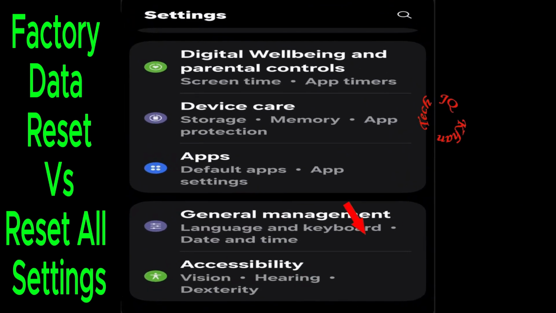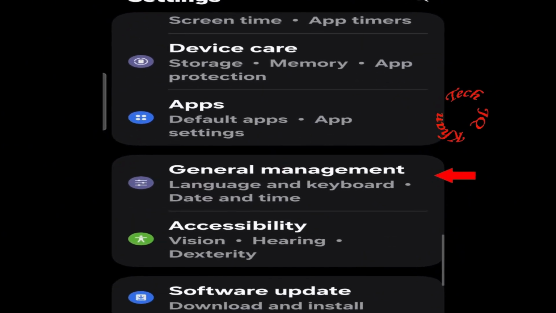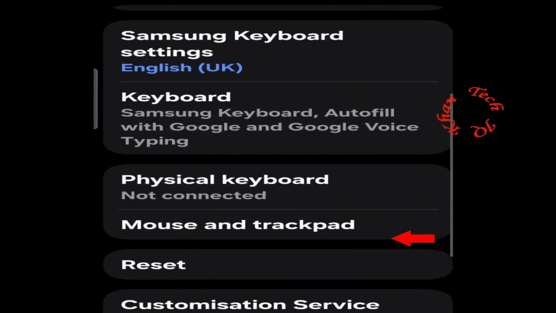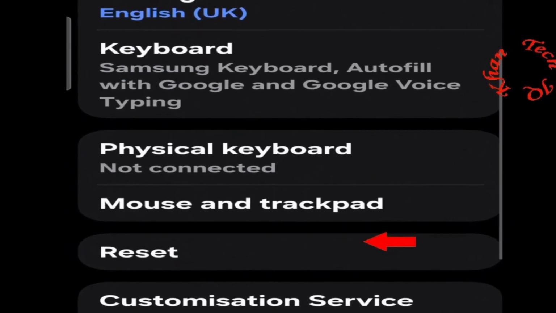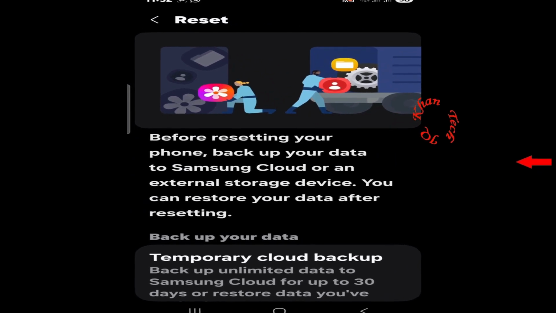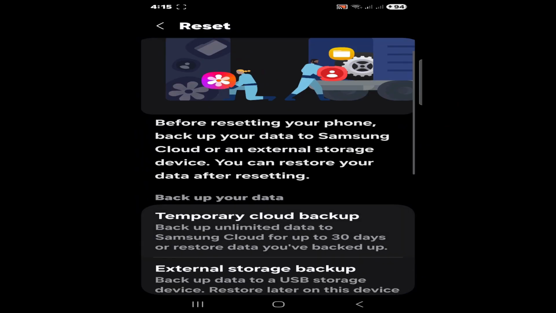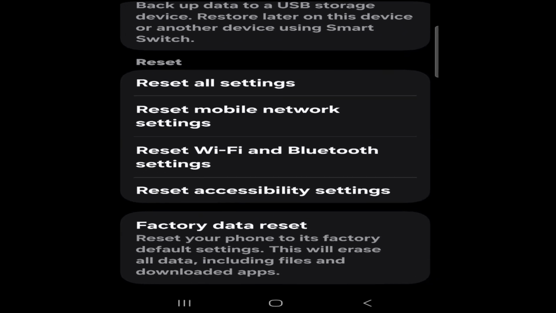Now first of all, go to settings and come down, click general management, and now once again go down and click reset. You may read this, and at the end you will see all the options. First let me click factory data reset, and after the click this interface appears.